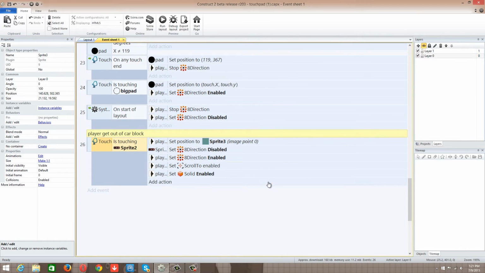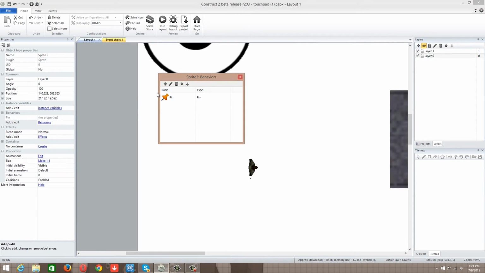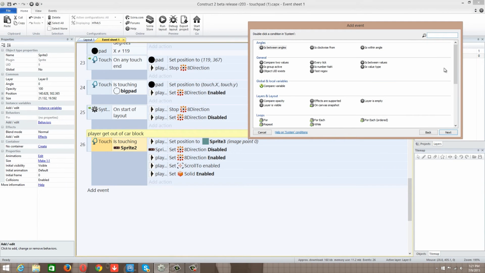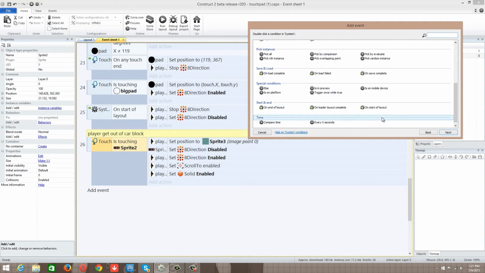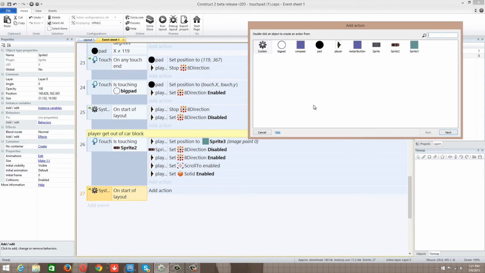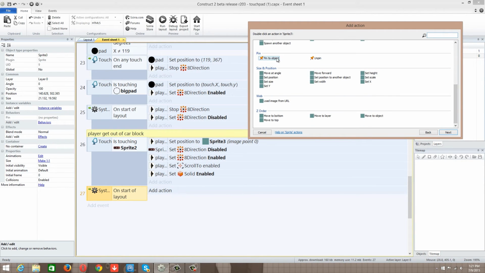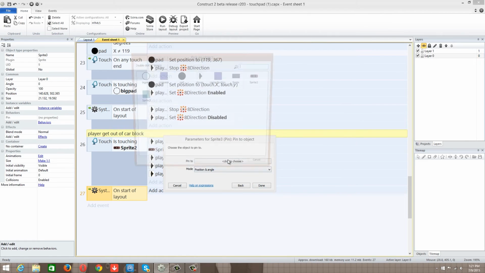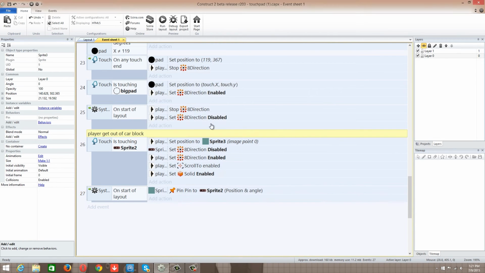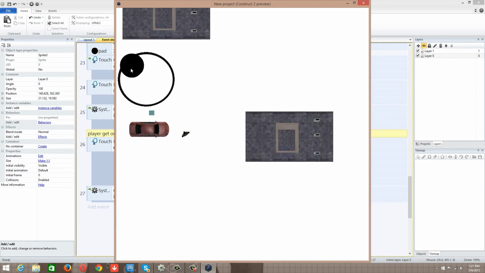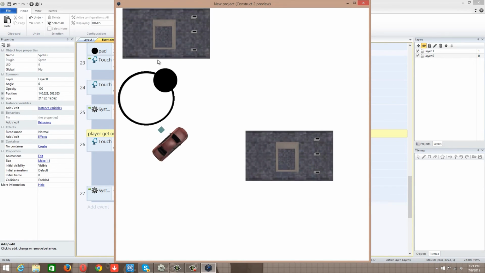This touching object sprite too. On start. Let's see. Pin this guy. Start of object, pin this object to the car. Okay, so he's driving around.